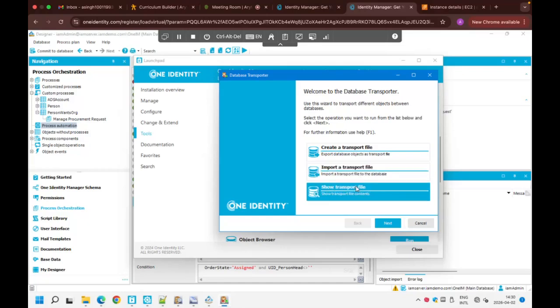Then show a transport file is something like, suppose someone else from your team has worked on a particular change and you are not sure what changes this person has exactly created in that transport package. So you can select that transport package and click on show transport file. It will show you what all changes, what all things have been added in that transport file. Okay, so this is about the transport file and transport packages.